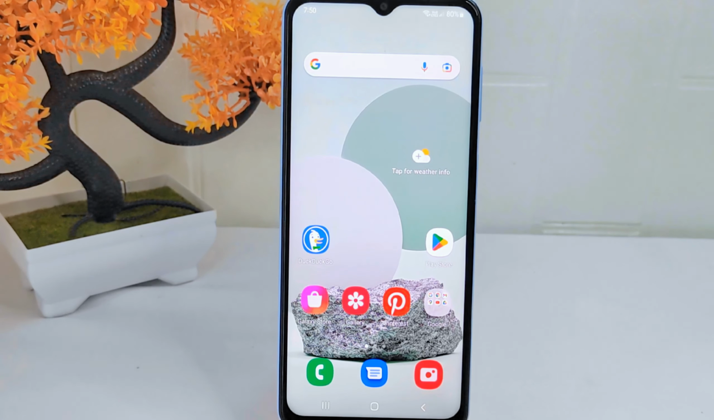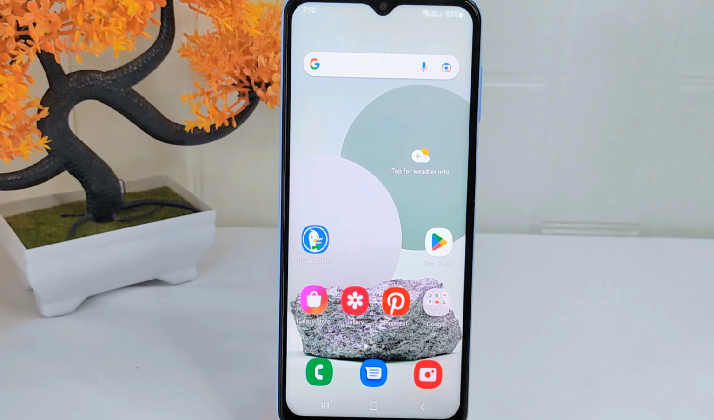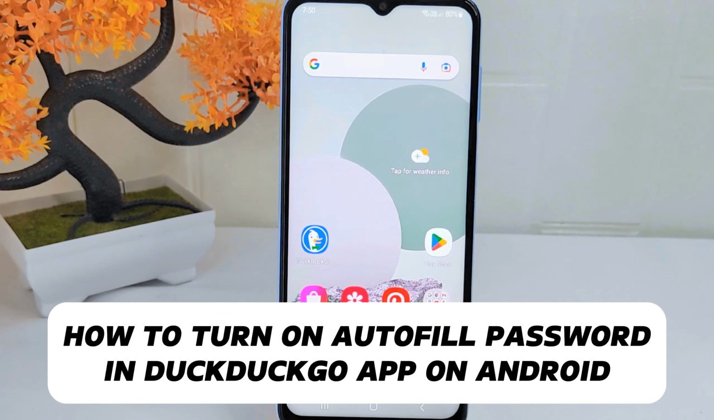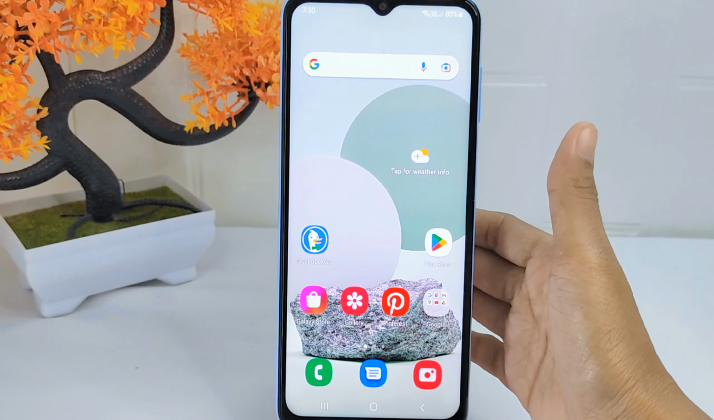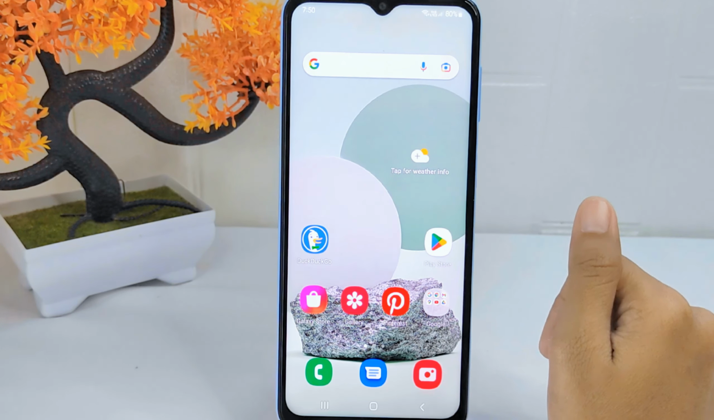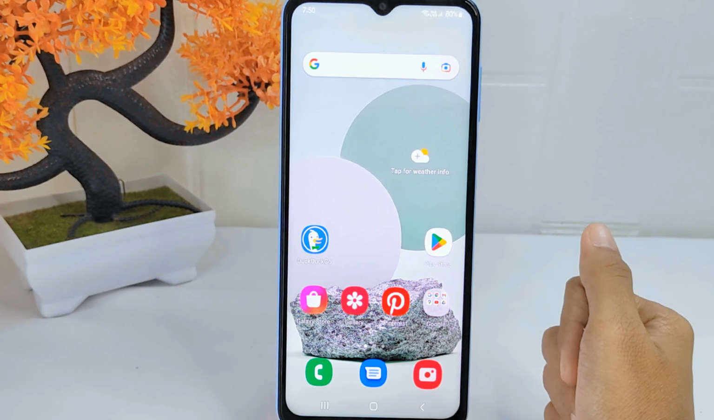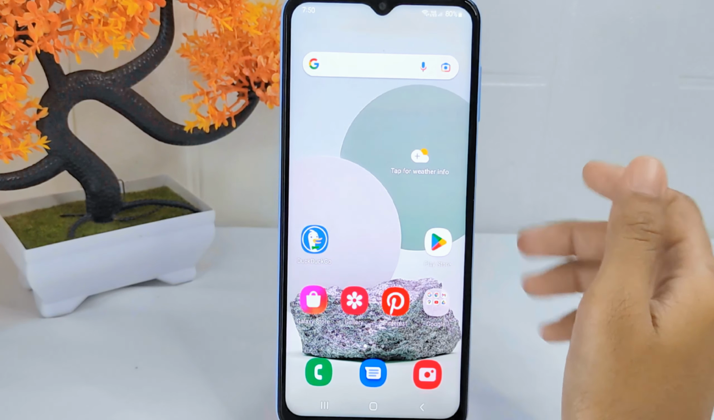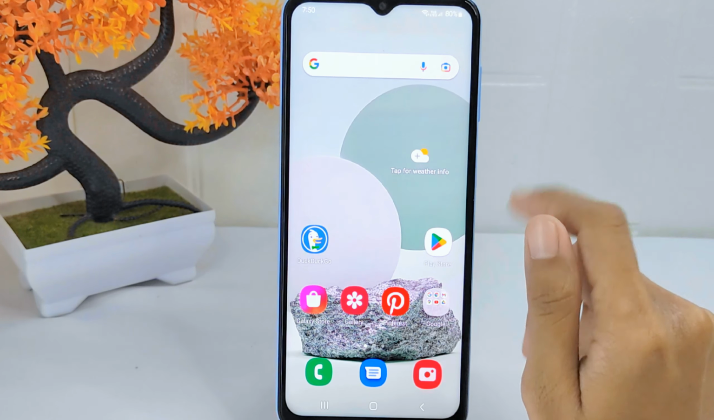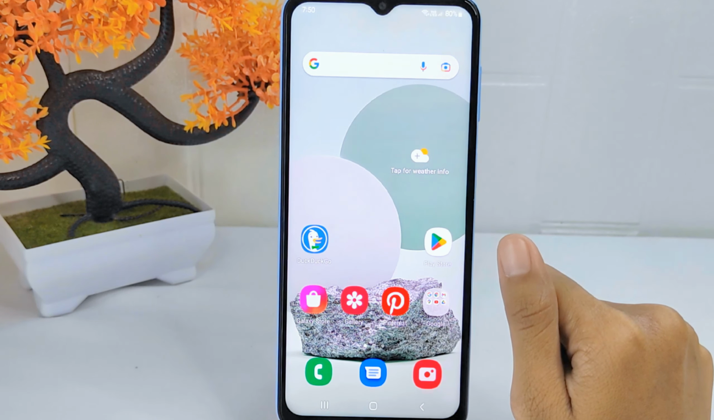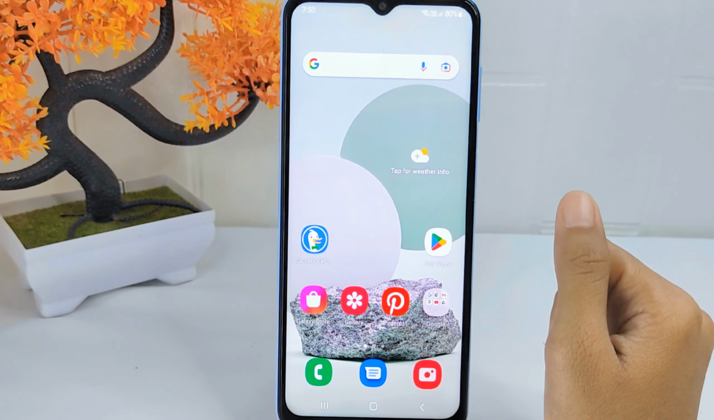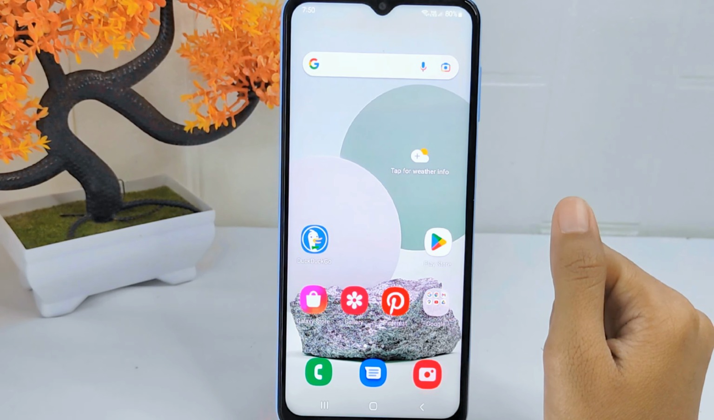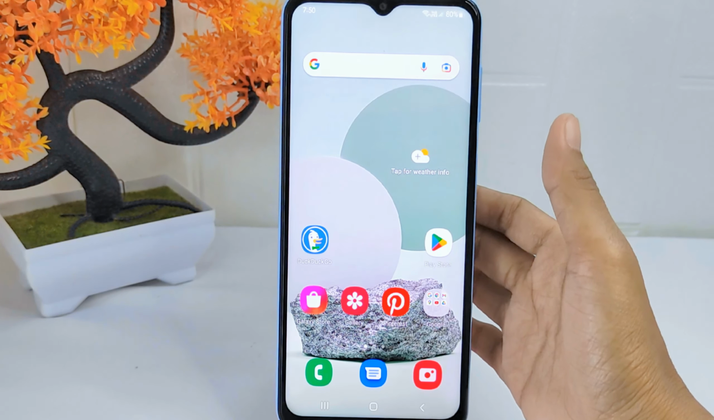Okay, hello everyone. Here I want to provide a tutorial on how to turn on autofill password in the DuckDuckGo app on an Android device. Knowing how to turn on autofill password in DuckDuckGo can streamline your browsing experience and improve efficiency. By enabling this feature, the browser can automatically fill in passwords for you when you visit websites, saving your time and effort. So let's go to the tutorial.